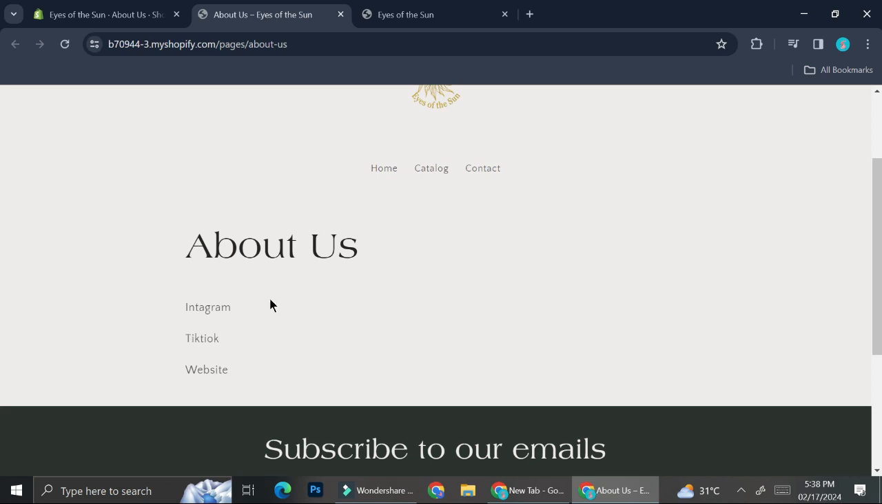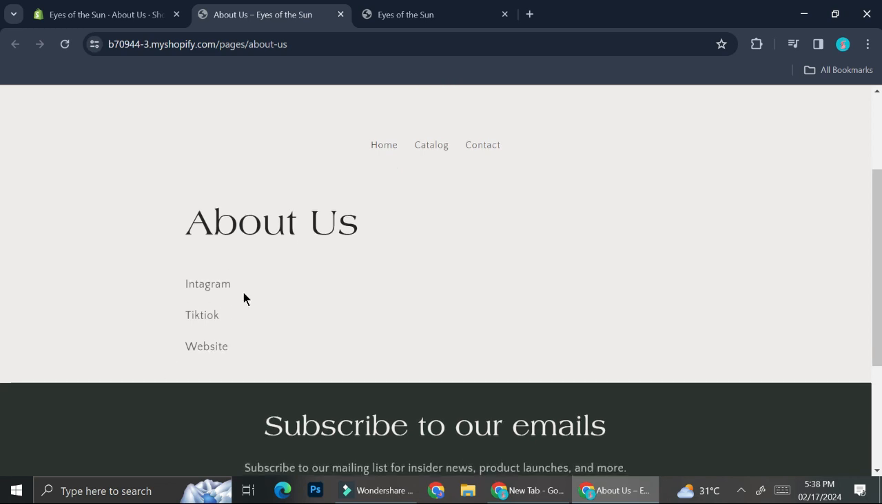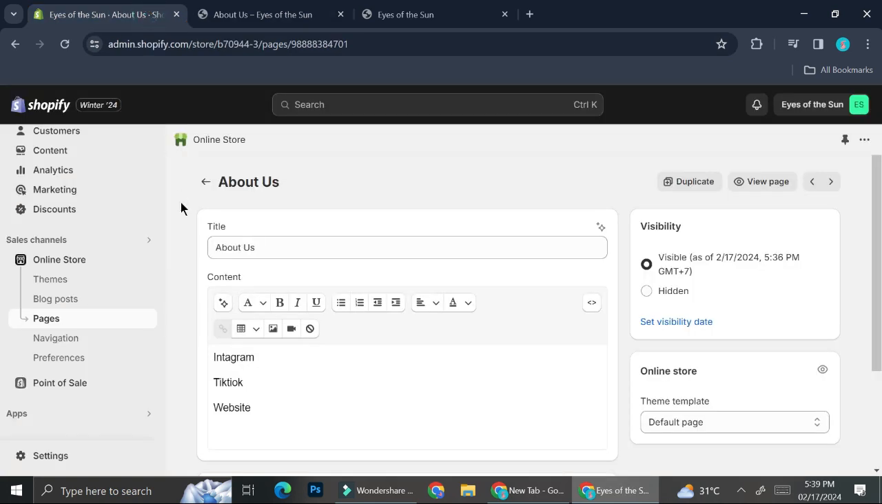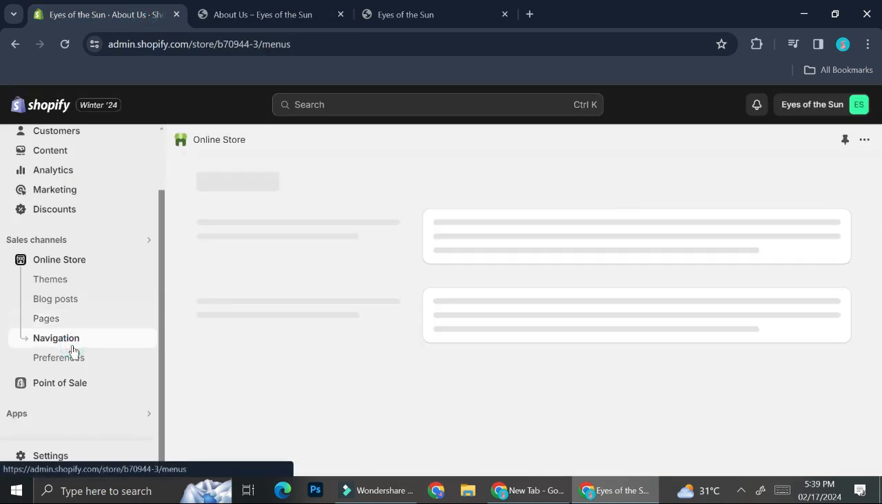Obviously, you're going to want to insert more info, but I'm just putting this out so you got the idea. Now, this is the navigation bar of my website. I don't want it to have these 3 pages. I want to change it. And to do that, all I have to do is go to this navigation part right here, and it's going to show me the menu that I have.